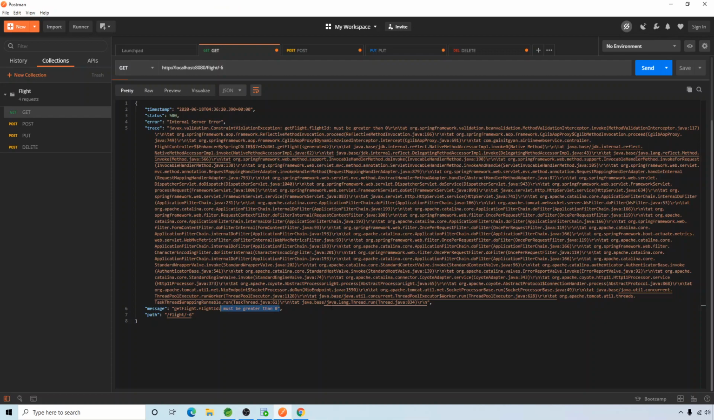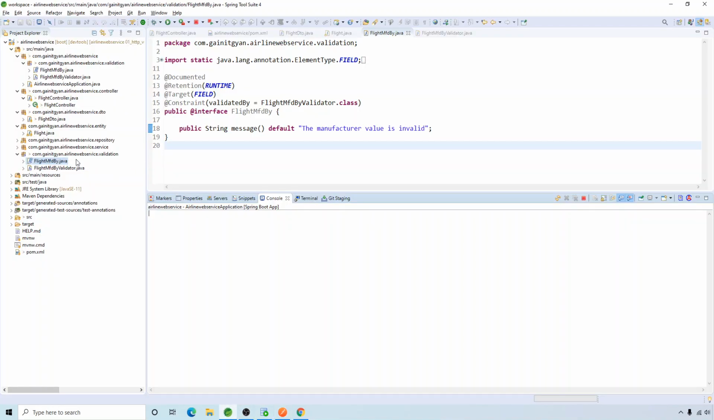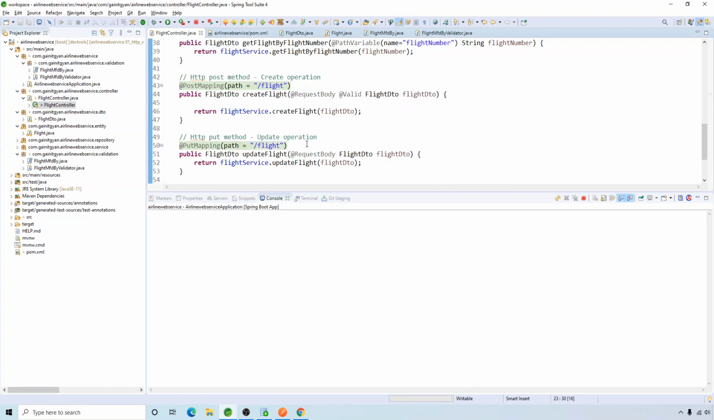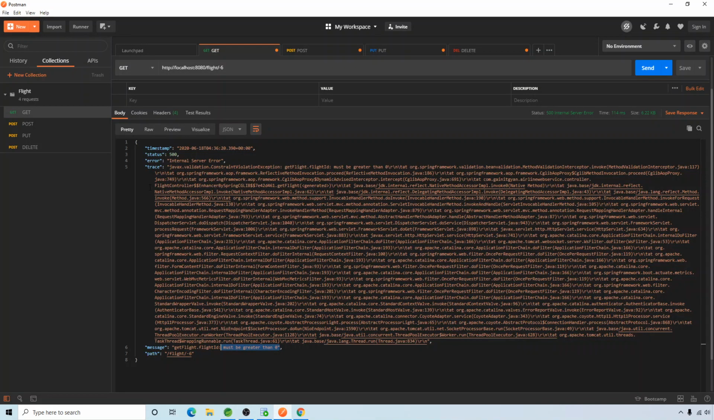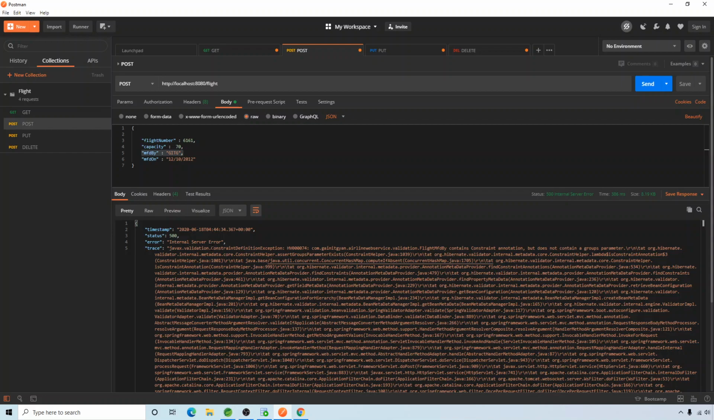If I go back here, this validation we added to the fly DTO for create, right? So let's do the create. Here, let's go to post, and now you can see the manufactured by is not AAA or whatever the default values we have in our validator. So this should give me an exception, and it should be a validation exception. So let's do that. And you can see that I get an exception.